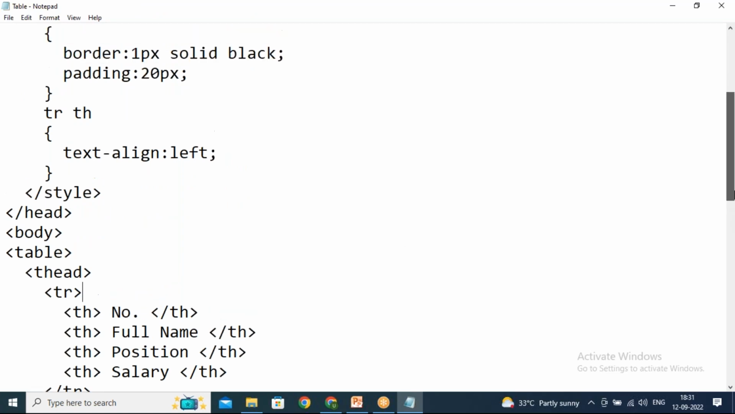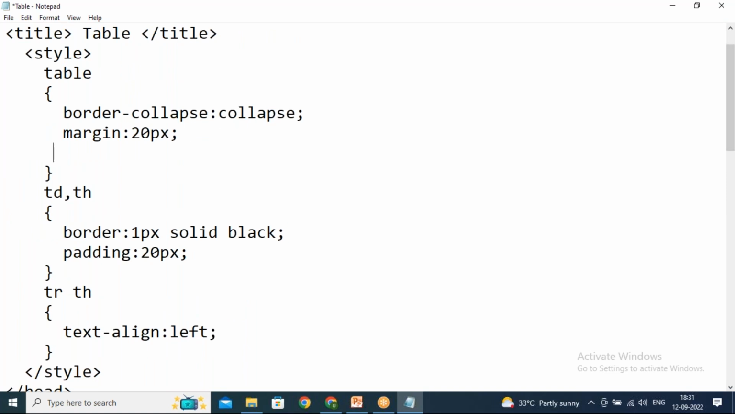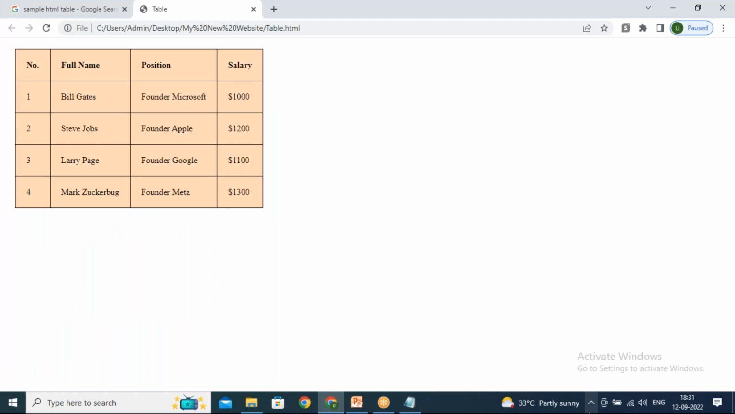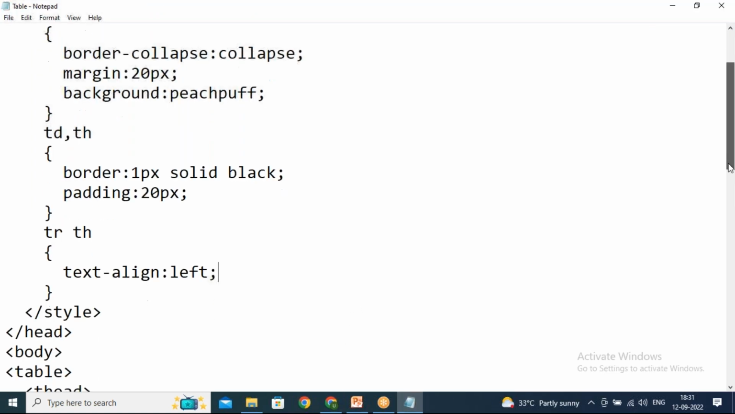So this is how it works, and if you want to give a background color to your table, you can give it here. And for the heading, I want to give a different color. Okay, let me do it. Reload. Right. Okay, now for the table heading, I want to give a different background. So how do I give? Tell me.